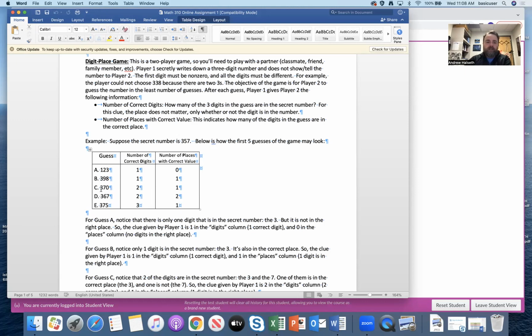Let's look at one more. They guessed 370. Now player two or player one is saying, okay, you have 2 numbers that are right, but only one of them is in the correct place. Okay, so right, that number 3 is in the number and it's in the correct place. Number 7 is in the number, but it's not in the right place. So that's why a 2 is given there. There are 2 numbers that are in the number, but only one of them is in the right place.